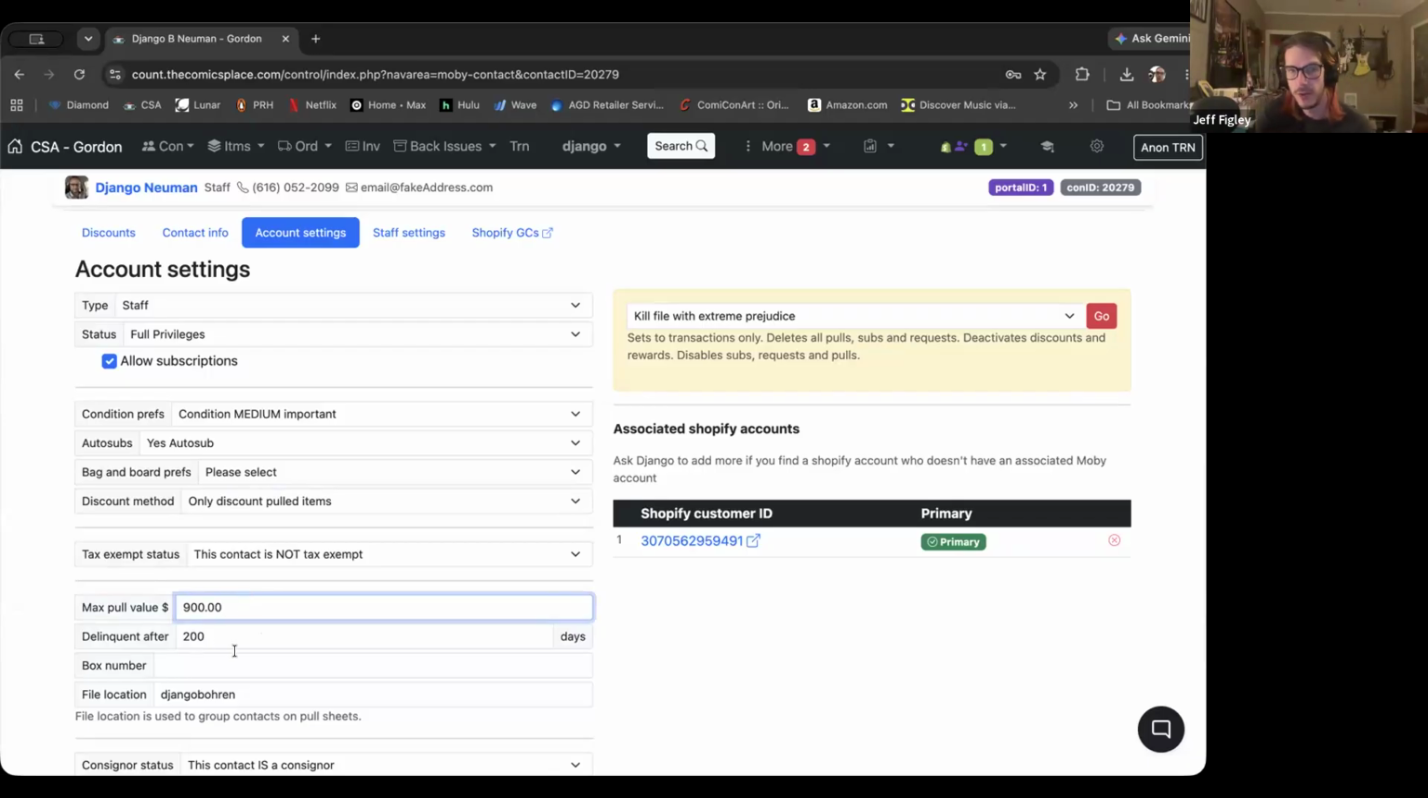Same is true for the delinquency time period. So if he hadn't been in 200 days, it would say like, hey, we haven't seen Django past his time. When you start using CSA, if that's what you choose, you get to pick a default amount. So when you create a new contact, it just defaults to, for us in our store, a maximum pull of $50 and delinquent after 30 days. All totally customizable.